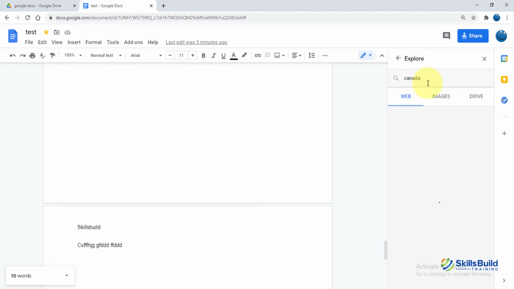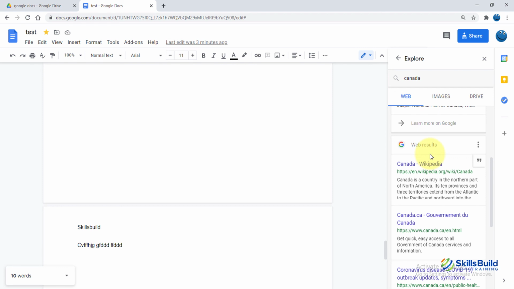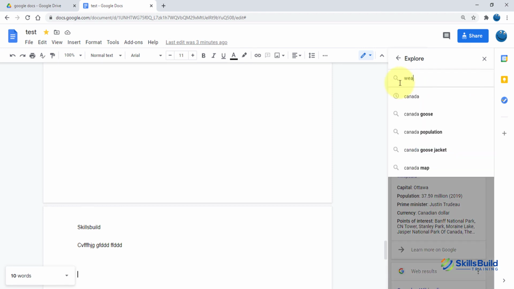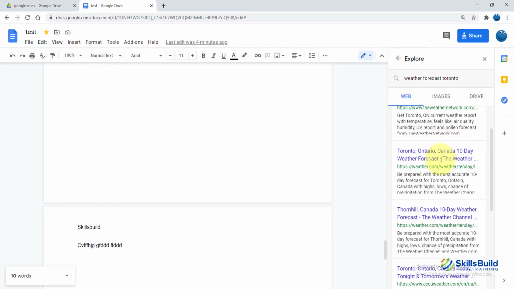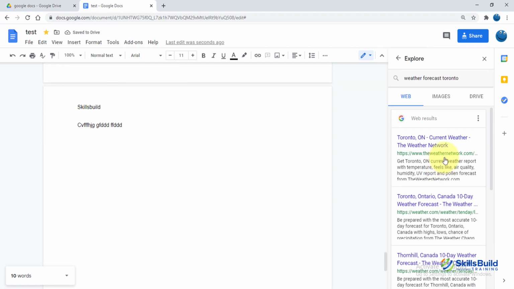If I search here for Canada, you can see that I get different results. If I search weather forecast, I can also get that. Weather forecast New York or Toronto, like this, and if I hit enter, you can see that it gives me the weather forecast for Toronto, Canada.